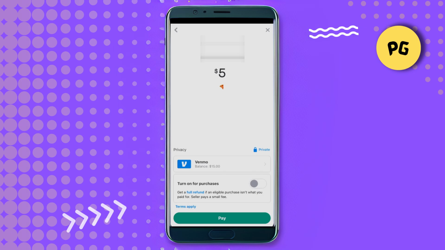You'll also see an option called Turn On for Purchases, which is a buyer protection feature. This can be useful when buying something from someone, as it helps if you need to dispute a transaction later. If you're just sending money to a friend, you can leave this turned off.